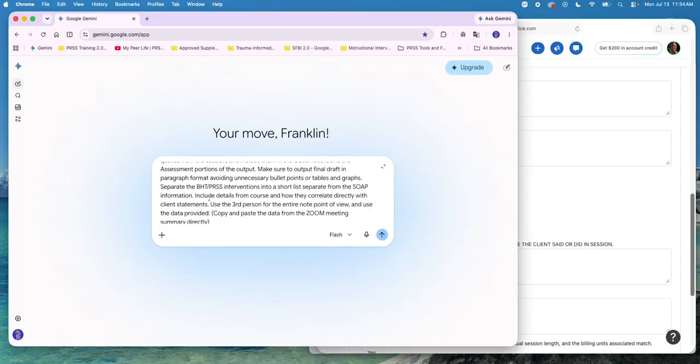Now, coming back, I also want them to include details from whether it's the course or it's the session, how it directly correlates with the client statements. And so I'm not teaching the peer support course right now. And so I will change this to from session and how they correlate directly with client statements.